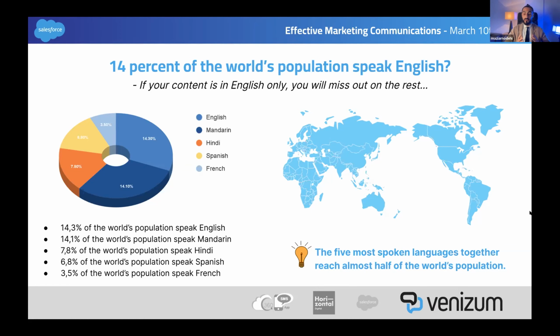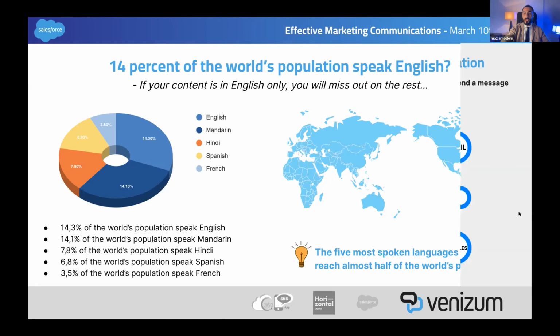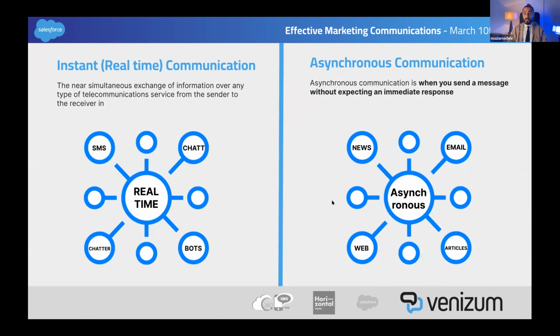If you have the 5 most spoken languages, which are the ones that I just listed for you, then at least you reach 50% of the population of the world. So when you're communicating with your clients, what are the different ways you actually can communicate?